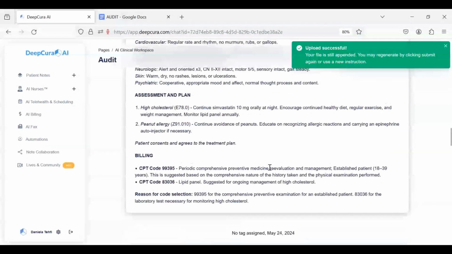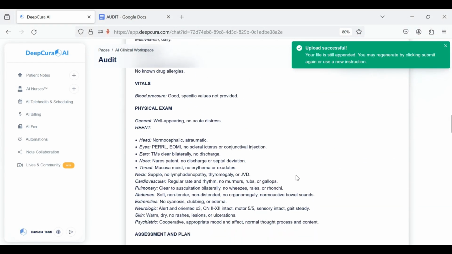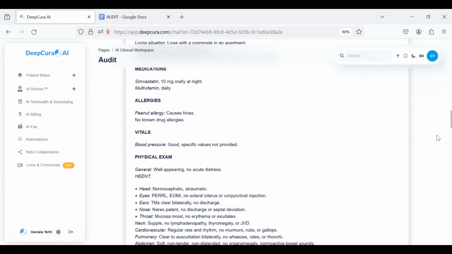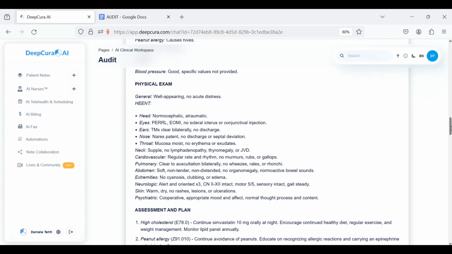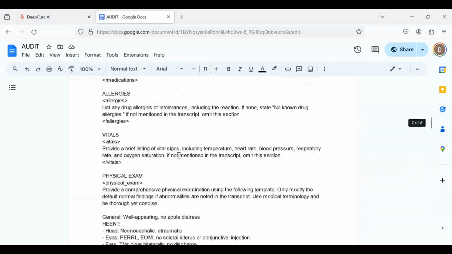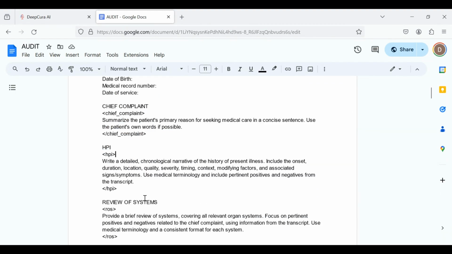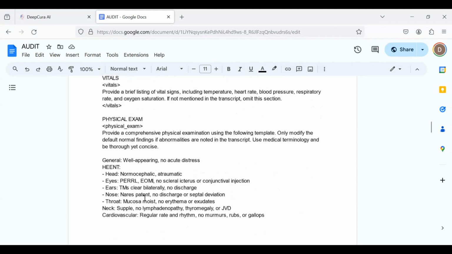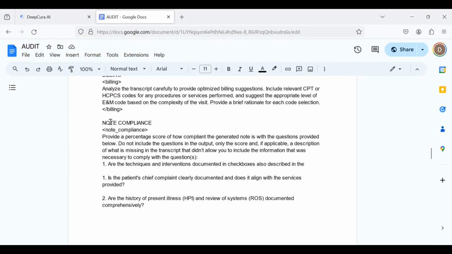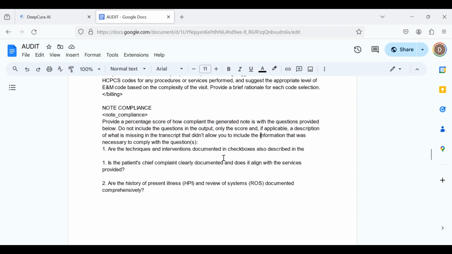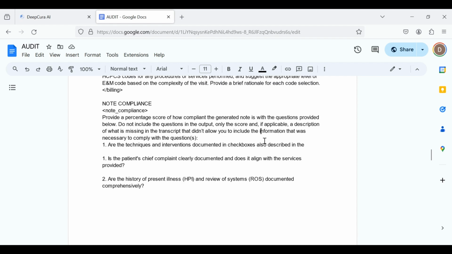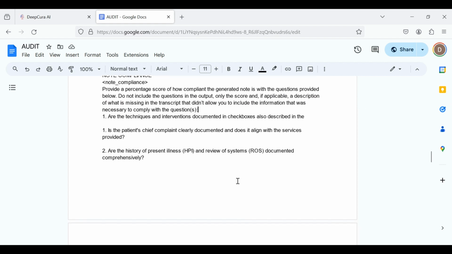Now you can also generate a final score or a compliance score together with your actual notes if you don't want to do this in two parts. So all you're going to really do is just have your usual note template, right? So this is a template for a history and physical examination note. And you're just going to add an instruction at the end, or a section for note compliance, where you ask it to provide a percentage score of how compliant the generated note is with the questions provided. And then, to also, if applicable, give me a description of what is missing in the transcript that didn't allow it to include the information that was necessary, right?